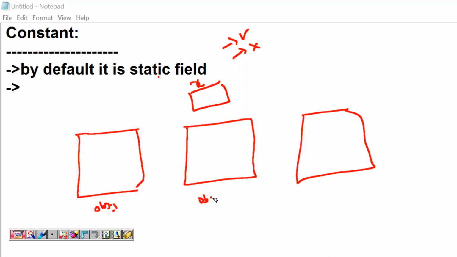Object 1, object 2, object 3. It is common for all the objects. All the objects can access this field, and the value is also common for all the objects. But the value cannot be changed. If I am trying to change 10 to 11, it is not possible. That is constant. So by default it is static. Almost all the same as static.